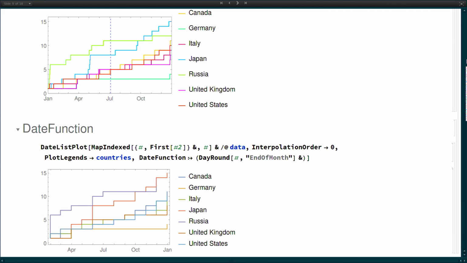In addition to supporting options and wrappers and the usual features that all visualization functions have, we also added some new options for the different date functions. And this is one of them that's worth mentioning, which is a date function for date list plot. And what it does is it applies the function to the data on the fly. And if you take this in conjunction with all the functions that work with dates in the Wolfram language, it becomes really powerful.